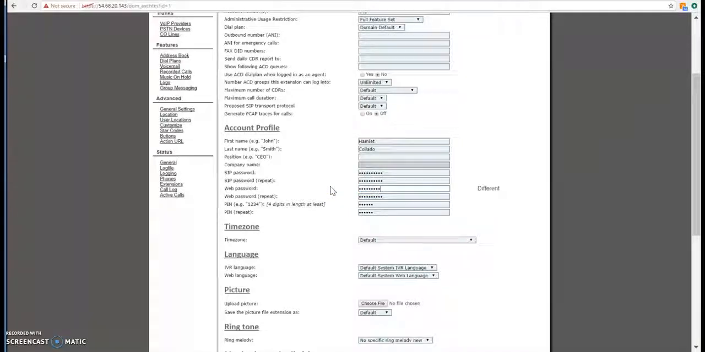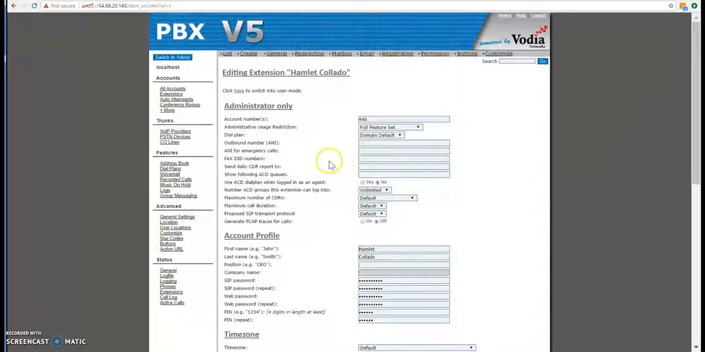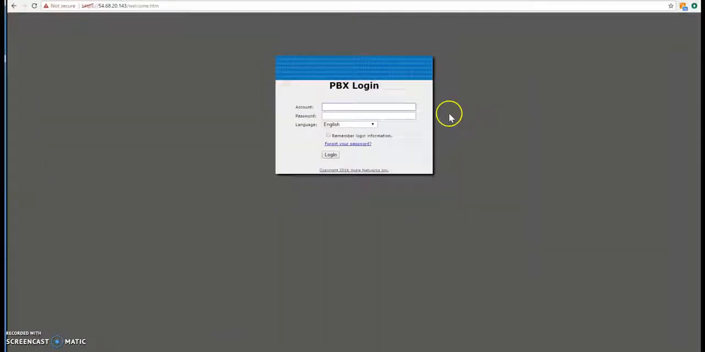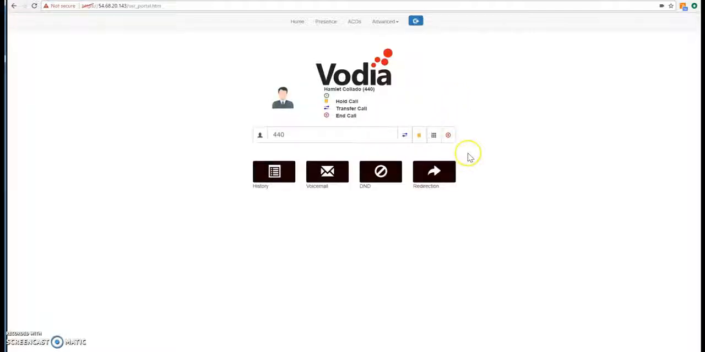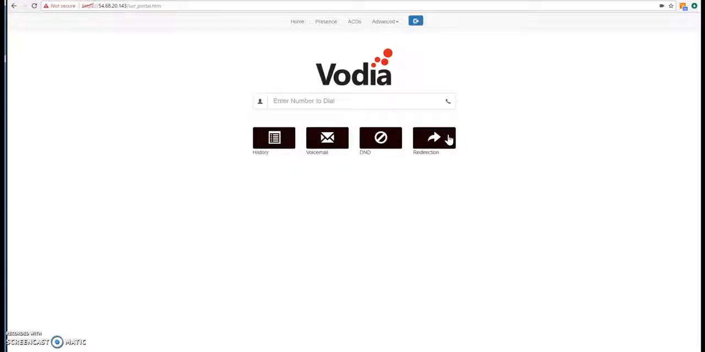I want to show you guys how easy it is to use WebRTC, or at least to show you how to log into the portal. Okay, so I'm going to log out. Okay, I'm going to use my extension 440 and then the web password I just created. This will bring me directly to my web portal, or in this case the user portal. Alright, so this is the user portal using WebRTC. You can make and receive calls, and typically all you need is a USB headset for your customers. So this would be a great addition for service.